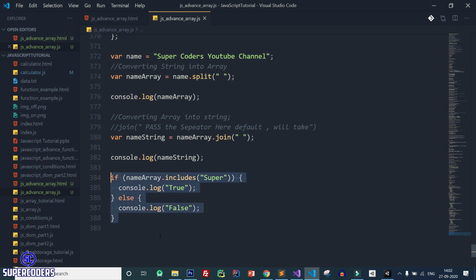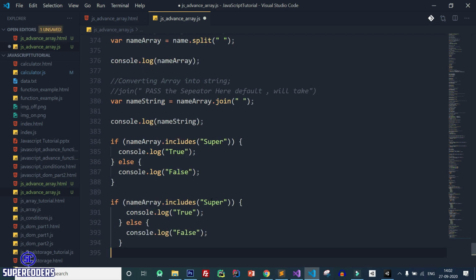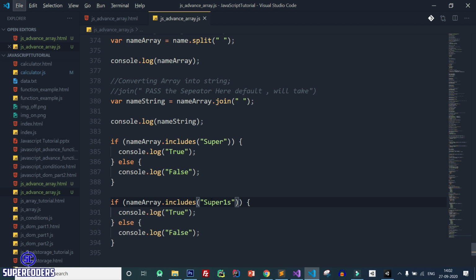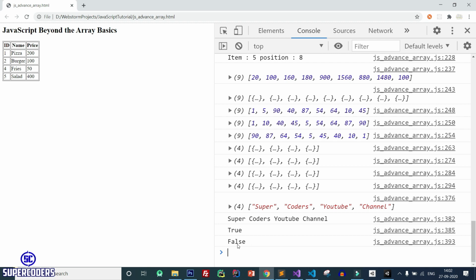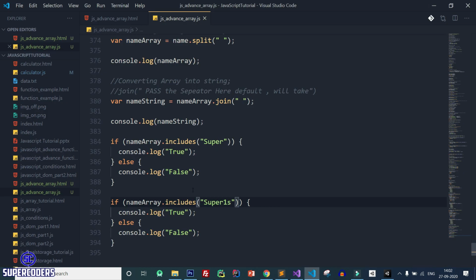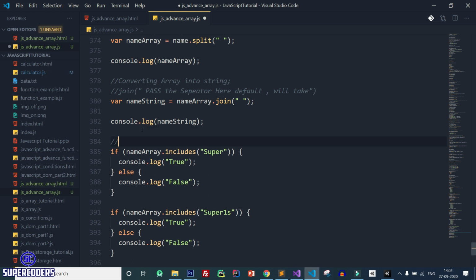If I change this again to super1, save it, back to Chrome, refresh page, and you can see it's showing false. So in this way you can check does item exist in array or not. So adding comment, check item exist in array or not.